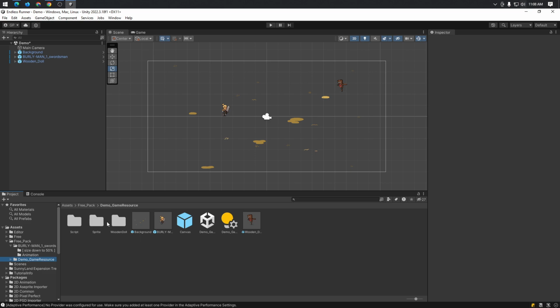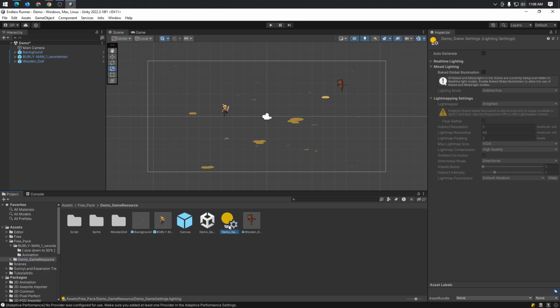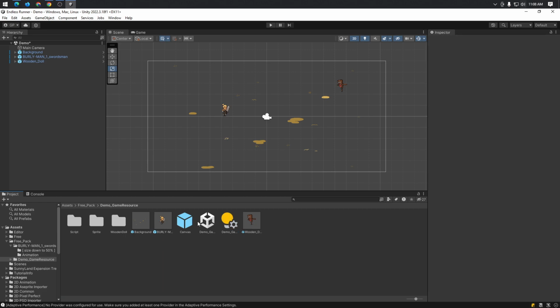Resources, script, wooden doll, canvas, demo game settings, lighting settings.